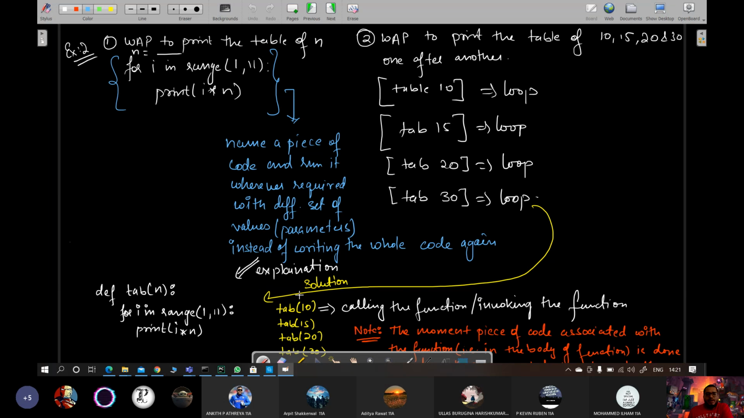Right. So by defining function we mean giving a name to a piece of code which can work with certain set of values passed along while calling the function. ठीक है, or while invoking the function.